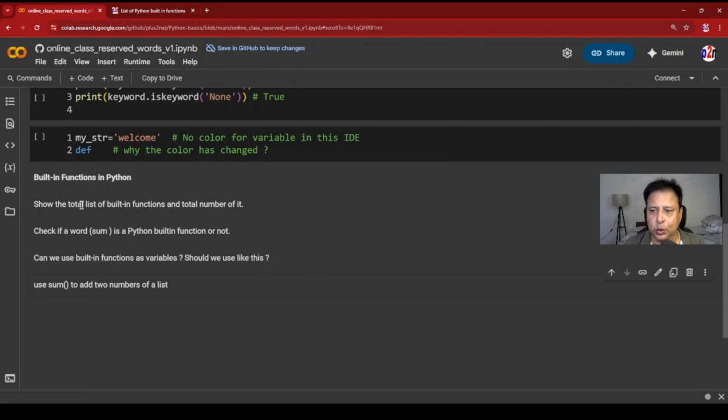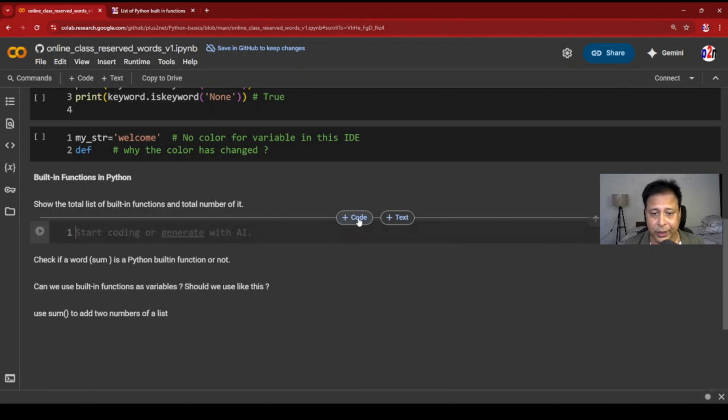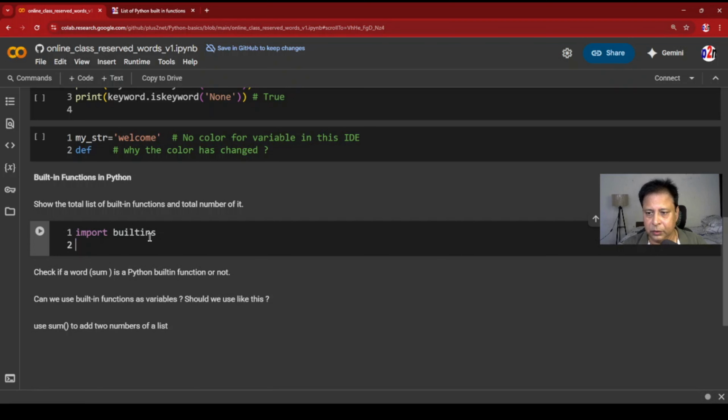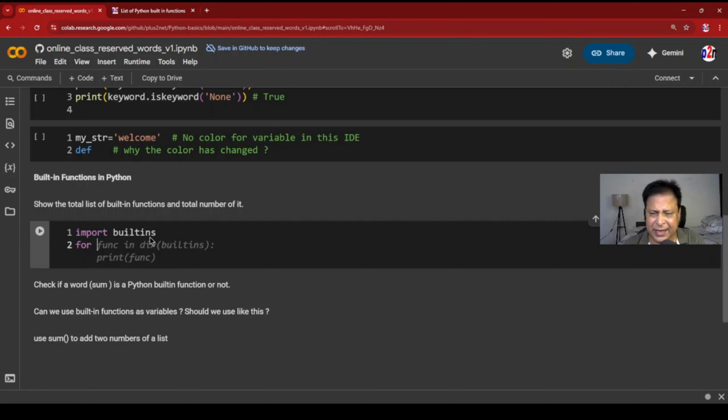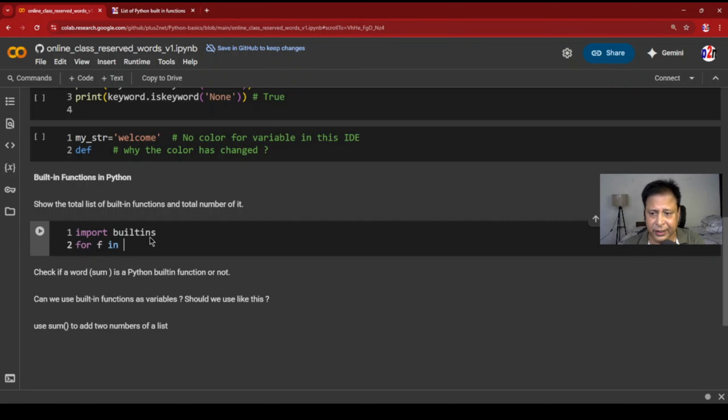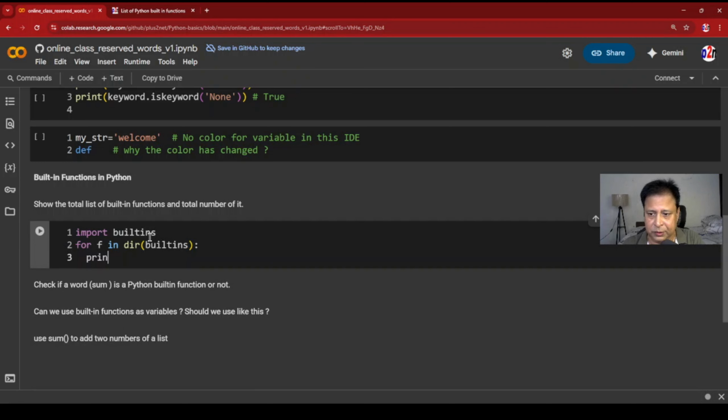First, show the total list of built-in functions and the total number of them. How many are there and how to get the list? For that I am importing a library, builtins. Now the dir built-in will give me the entire list. So I am using for f in dir(builtins), and what I am going to do is print f.